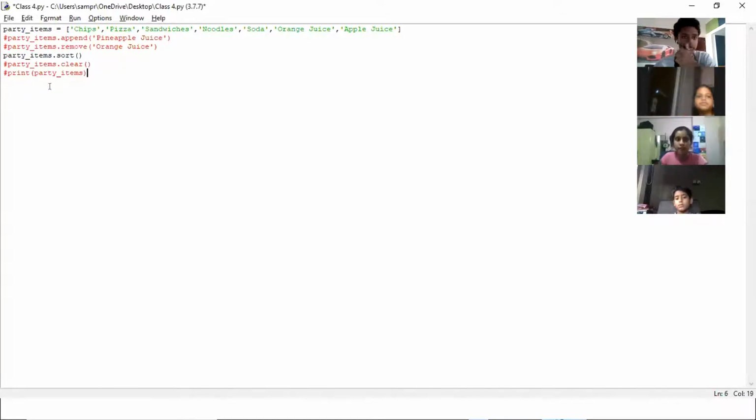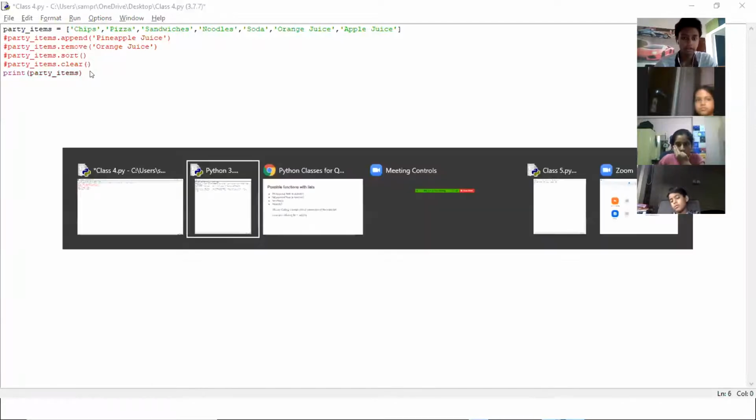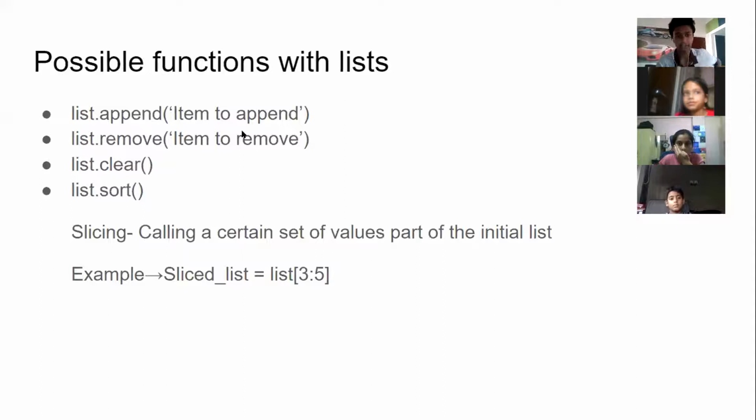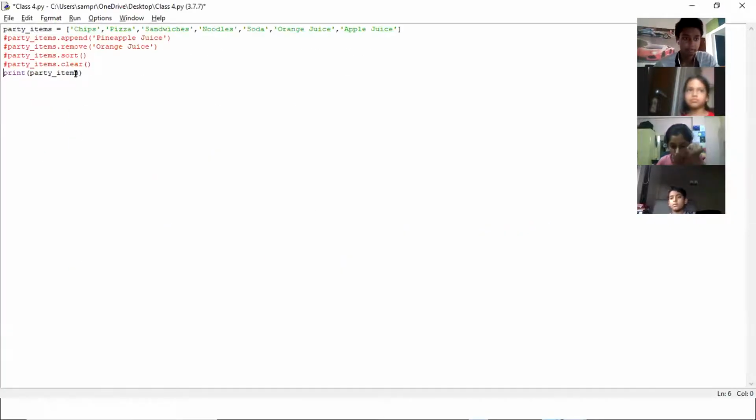Okay, so now these are the main 4 functions with lists that we learned. Today we are going to learn list slicing. That's the first thing on our agenda. If you remember indexing, you can take a certain value out of the list. If you take print party items and you give an index value, say index value 2, 0, 1, 2, sandwiches. Isn't that the same as remove? Rick removes sandwiches. No, what this would do would just print whatever is at this index position.